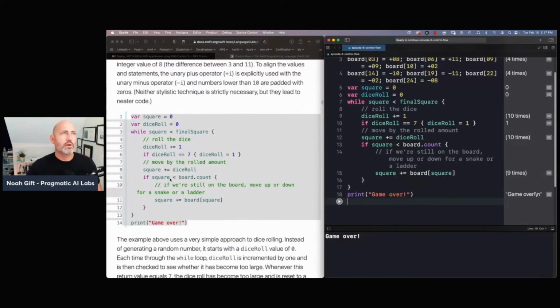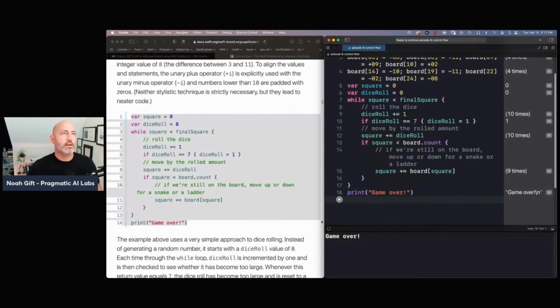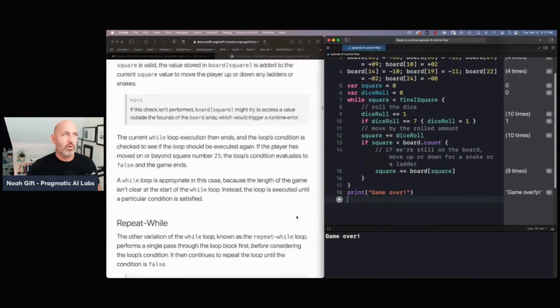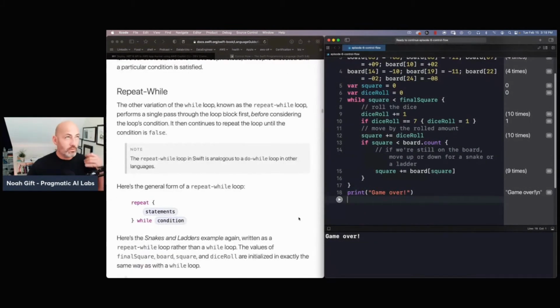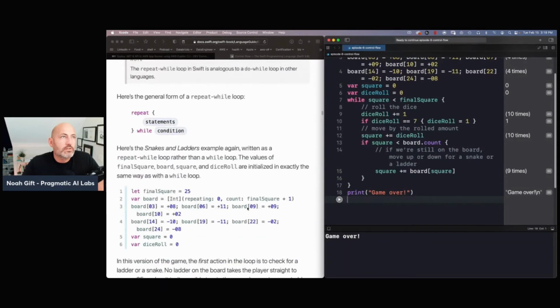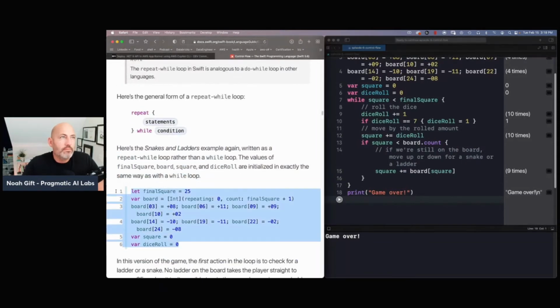If square is less than board count. So it looks like it was incremented enough and it decided to quit. So you could also do repeat while, which is a single pass through, and then it continues to loop until the condition is false. And so here's another kind of game we could play.